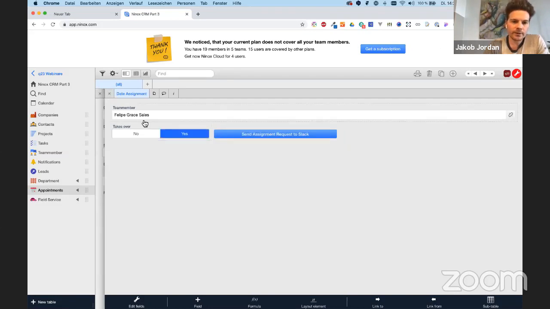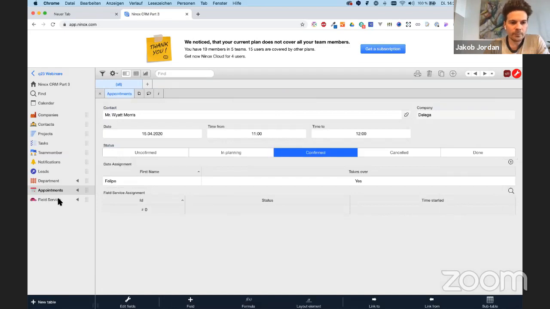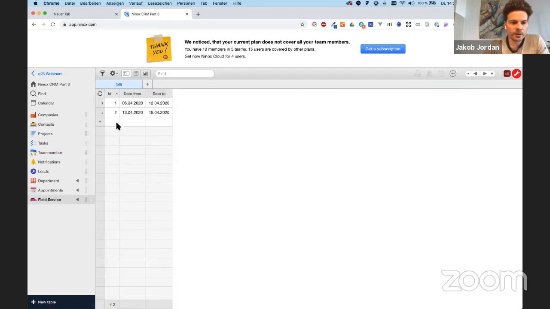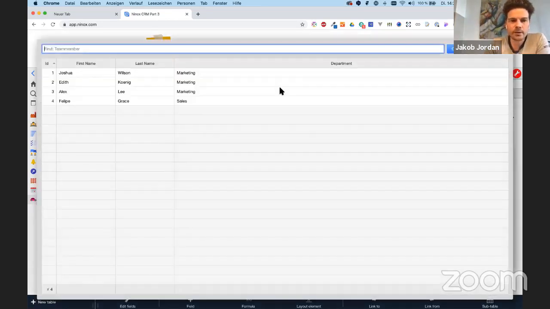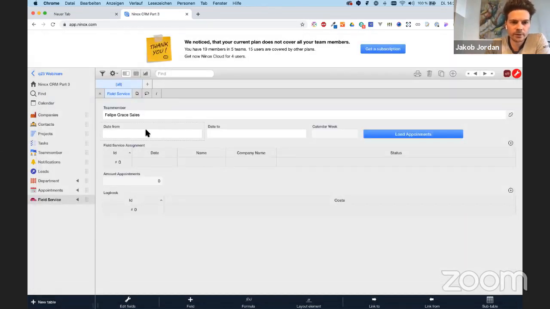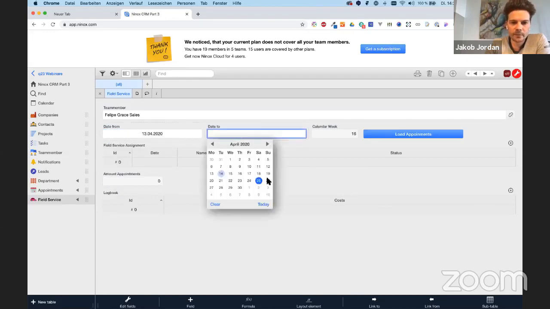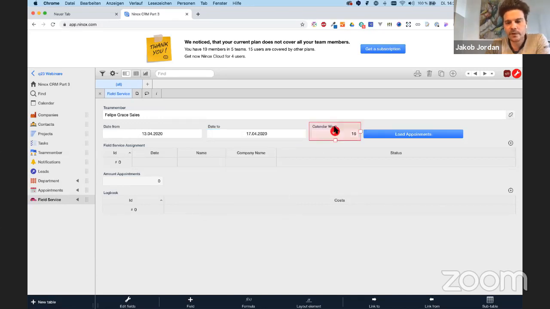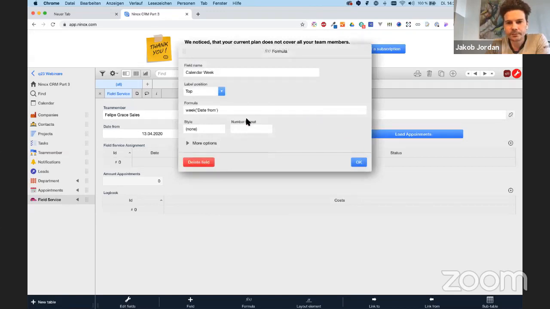All right, so Felipe takes over, and now Felipe wants to plan his week. He goes to field service, like before he goes in the car, looks at his map and says, okay, which customers I wanna visit this week. He goes to Ninox and plans his week. He's going to select his account, his profile. He's going to say, okay, I wanna plan the week, like this week from 13th to 17th. It shows up automatically the calendar week.